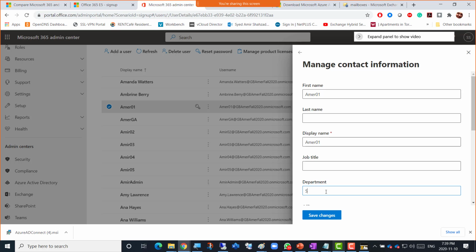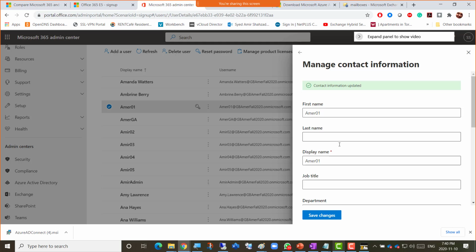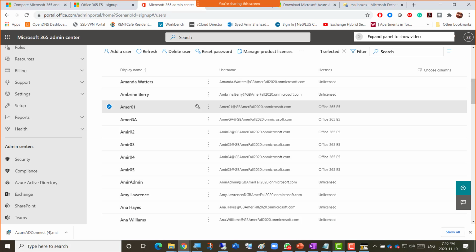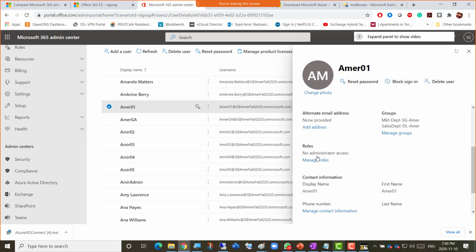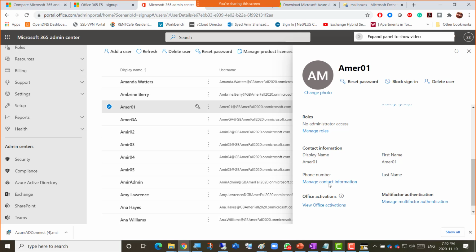So I'm just going to type the same spelling here, sales, right? You can just give it to 2 users, 3 users, 4 users if you want. So save changes here, right? Sales in the department value. So I'm going to click save changes. Okay. So just click the user and then go for the account and then go way down to contact information, manage contact information.